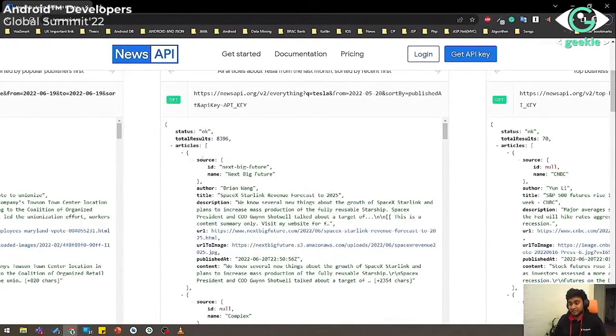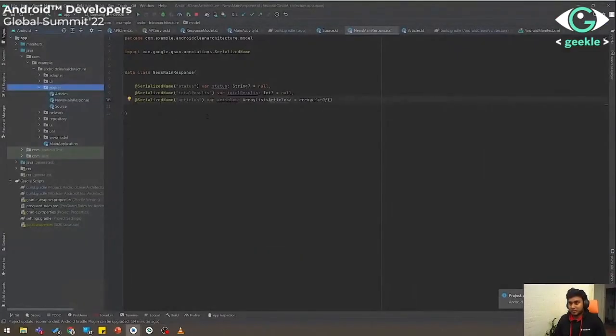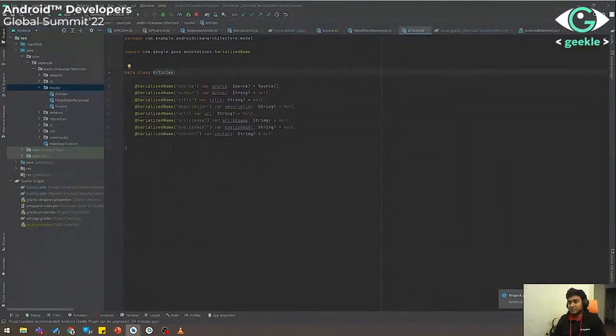And firstly, we need to prepare the data classes according to the JSON object and JSON array. So here is the main response. You can see the article data classes are generated according to the JSON object. Note that I used an annotation which is SerializedName. SerializedName indicates that the property should be serialized with the specified name. Basically, this will be used by the JSON converter at the moment of decoding and encoding the data.